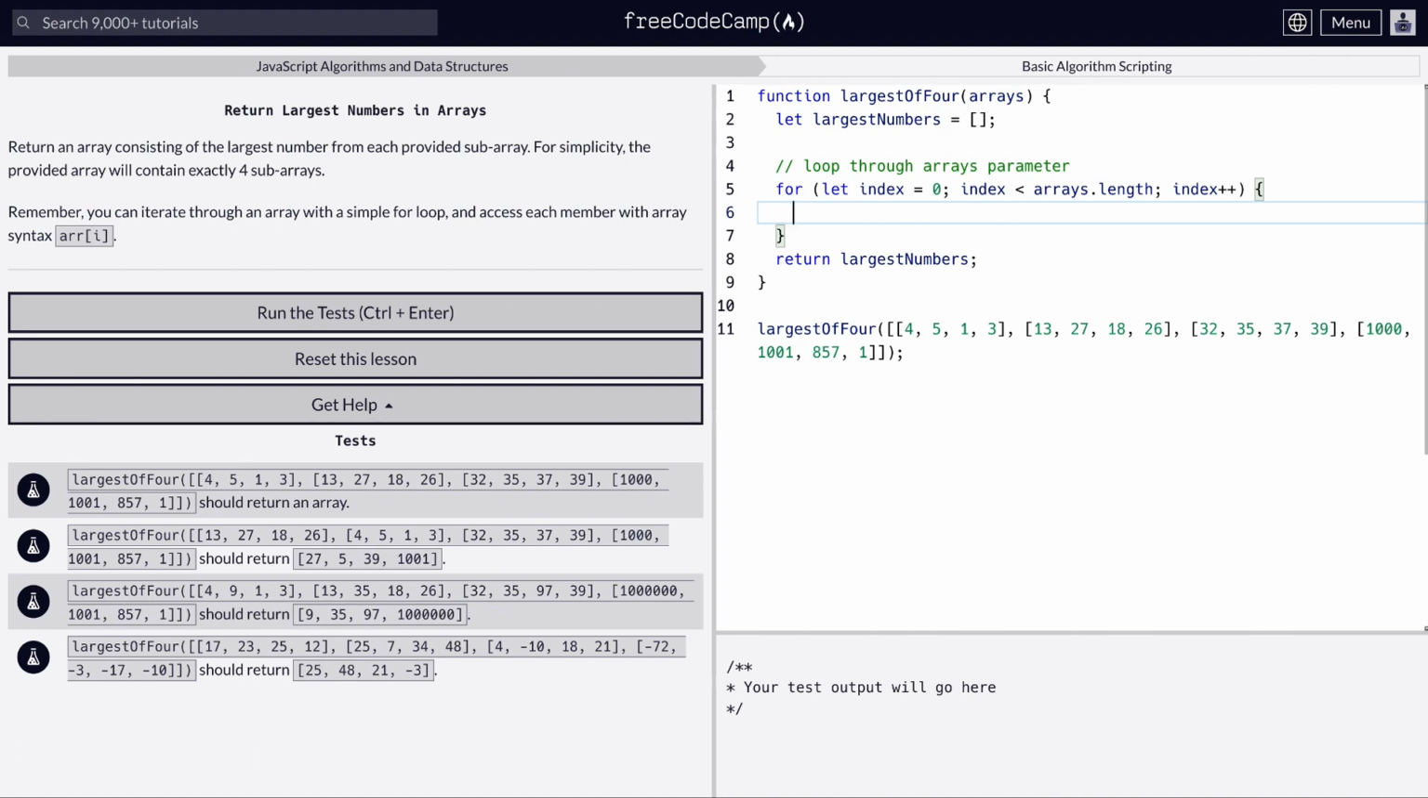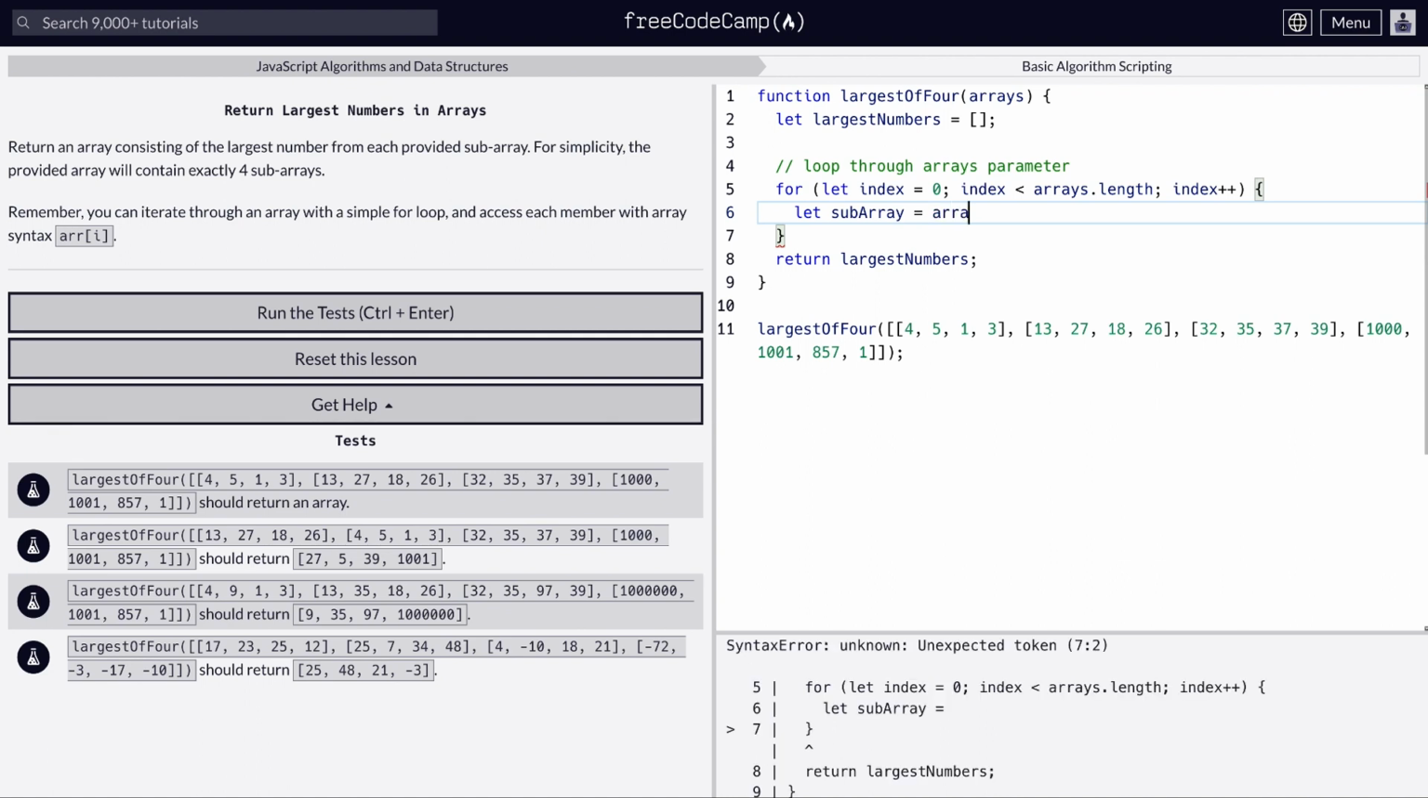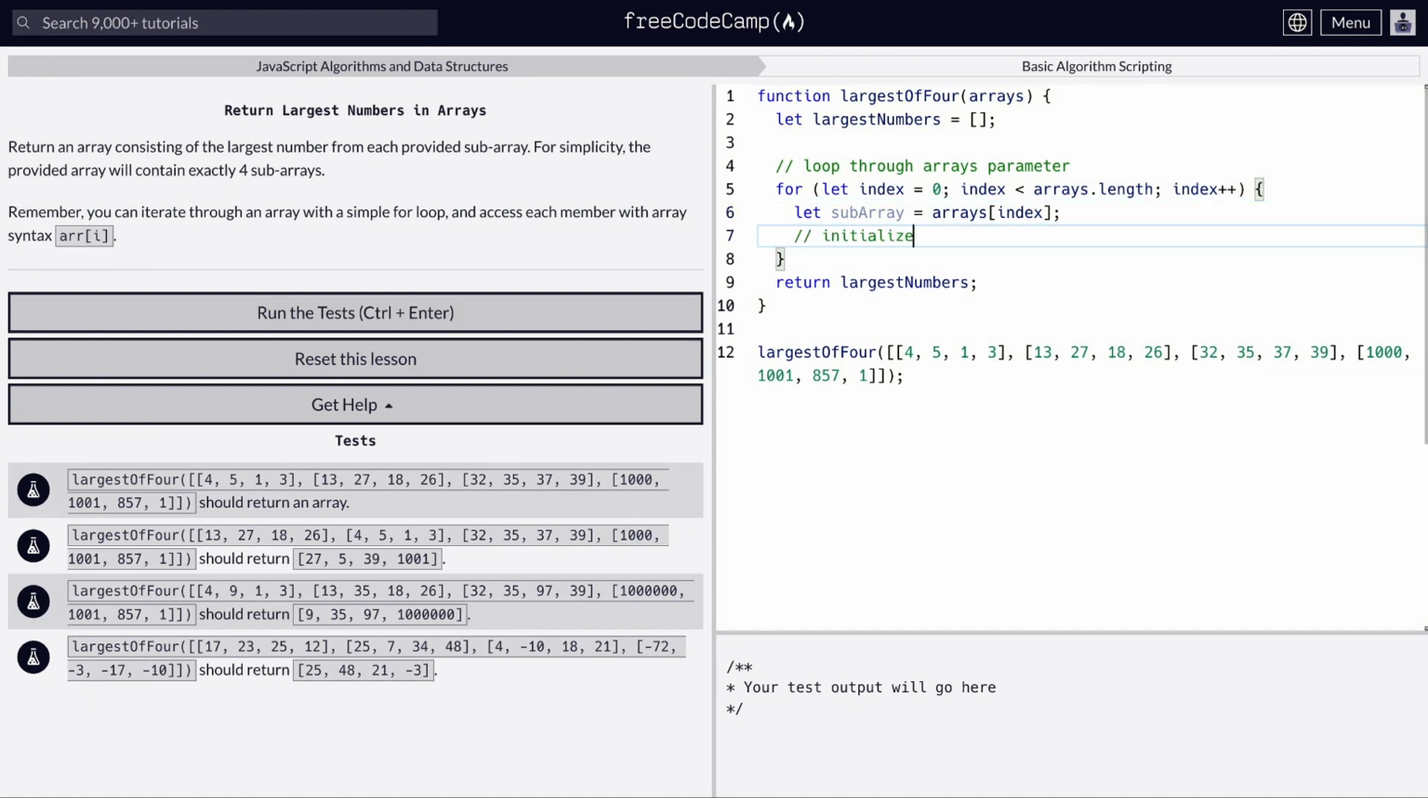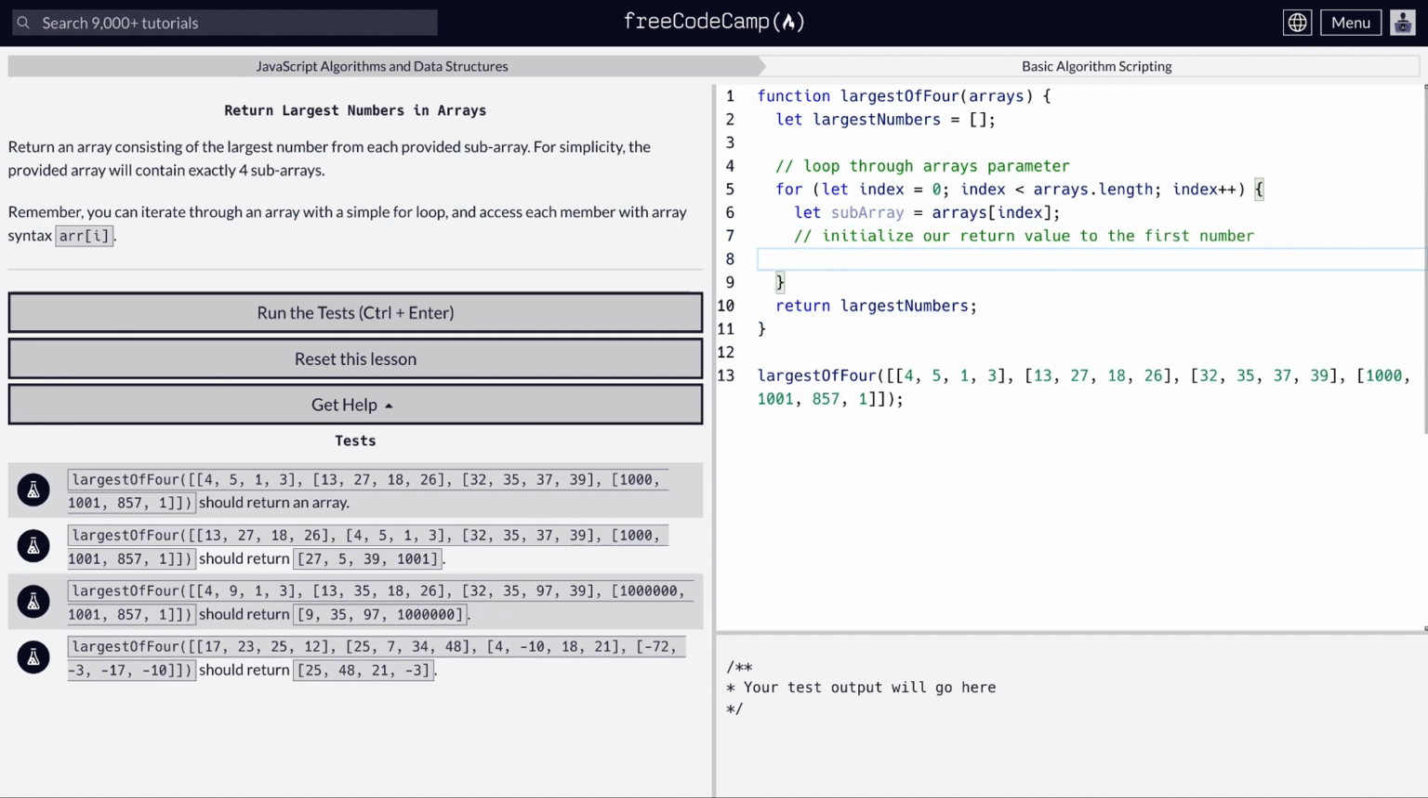We will initialize a variable called subarray. This variable will hold the value of the subarray in focus when iterating through our array. We will create a variable called largest and initialize it to be the first number in our subarray. This will prevent errors when comparing negative values in our subarray.